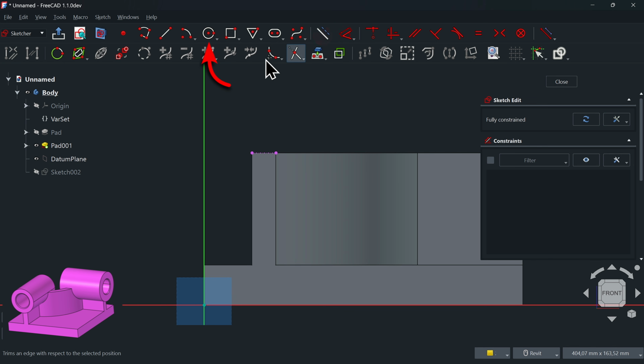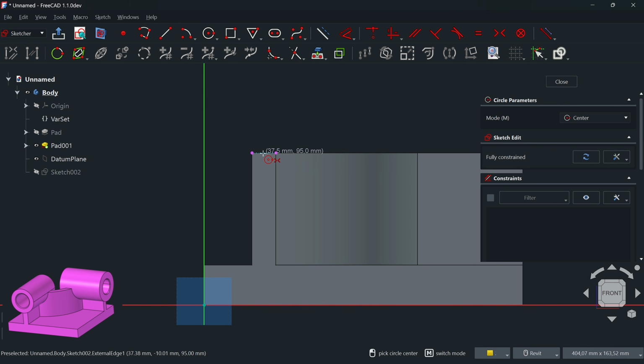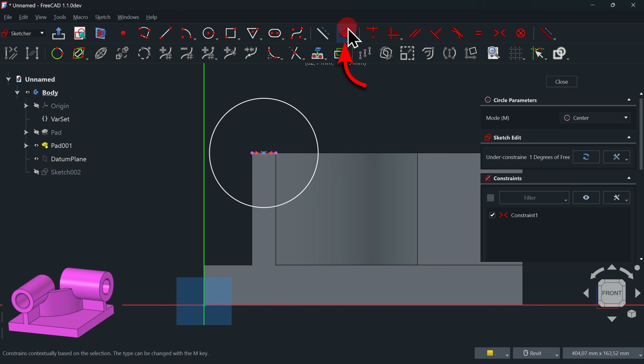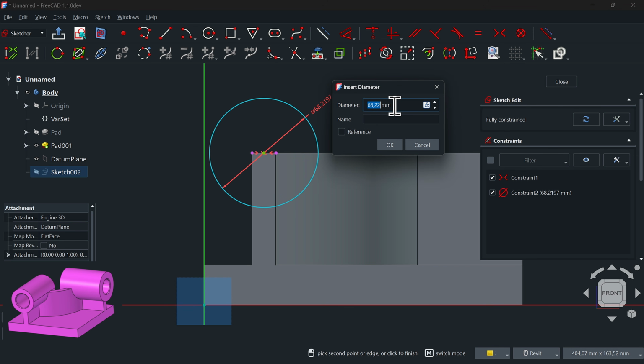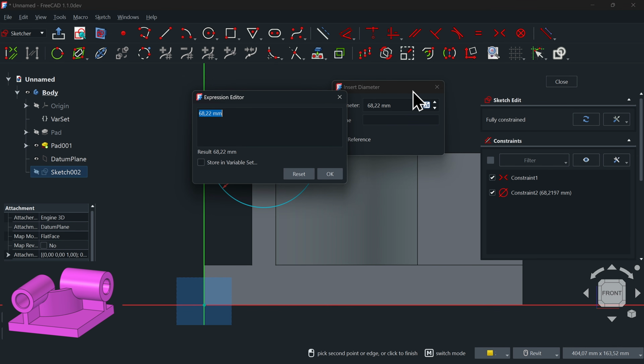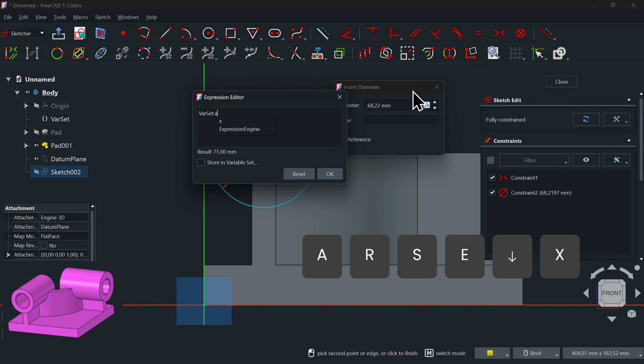Now select the Circle tool and draw a circle centered in the middle of the line. You should see the constraint icon appear near your cursor when it snaps correctly. Grab the Dimension tool to set a diameter for this circle. Click the FX icon and in the expression editor type varset x, then click OK to confirm.